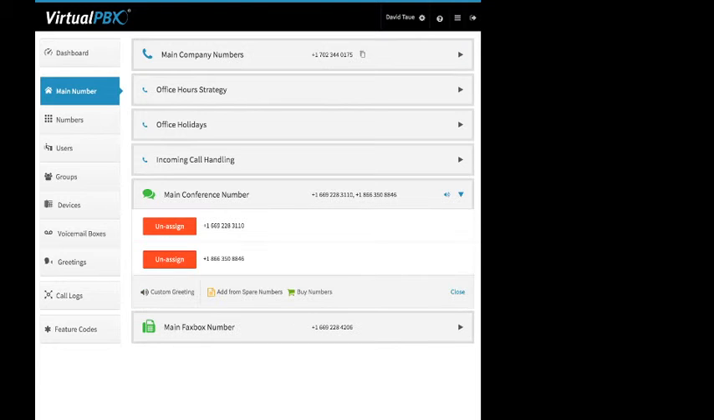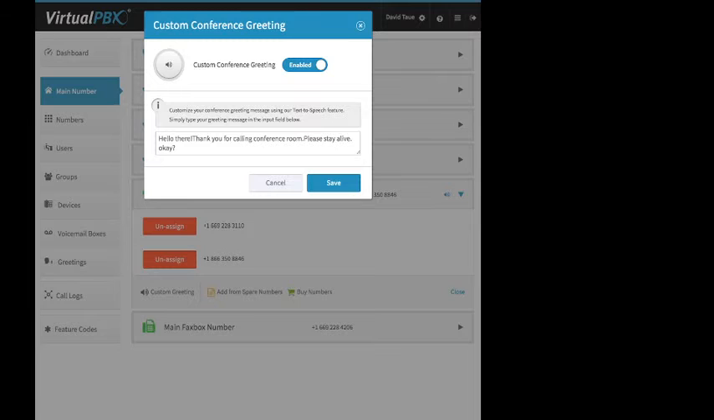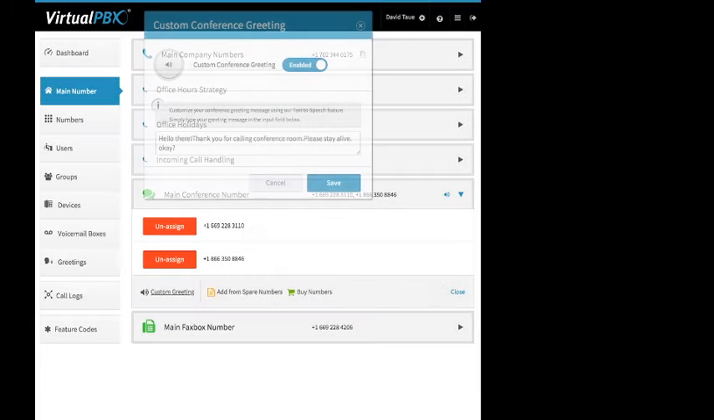Main conference number. You can add more numbers here, or you can unassign them. The custom greeting is actually only text-to-speech at this time. I know there's been a feature request to allow people to upload their own files. I don't know when that's going to come through.